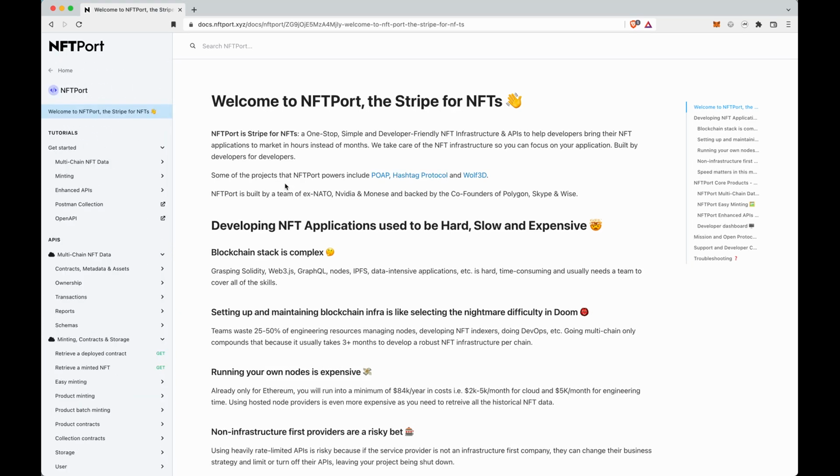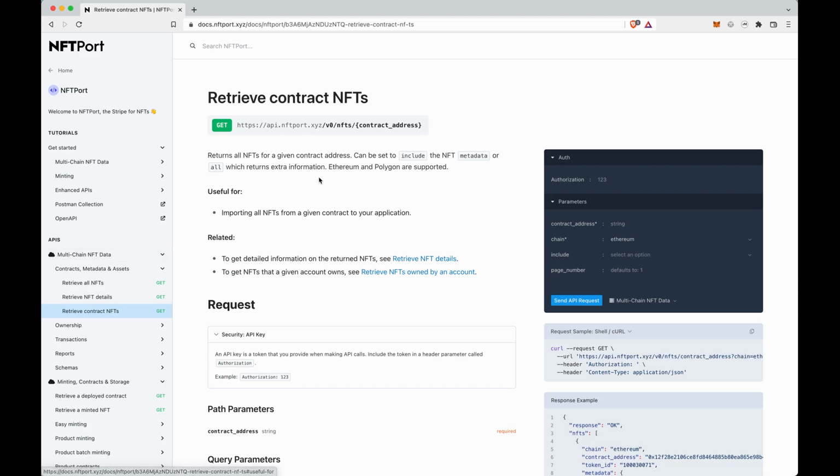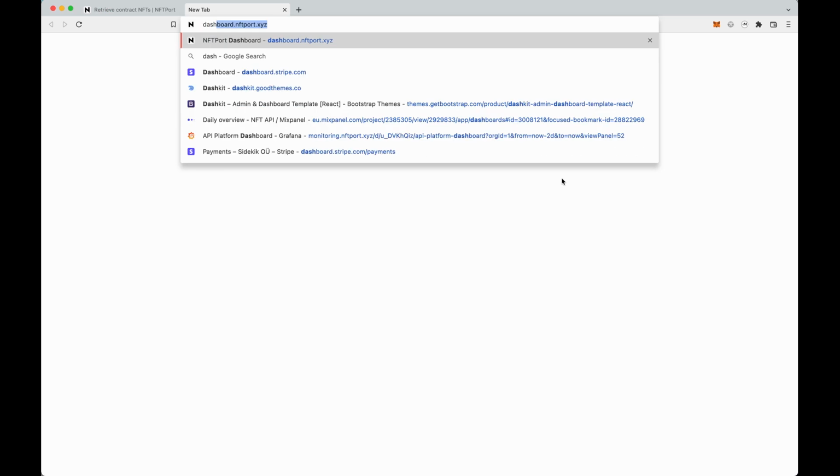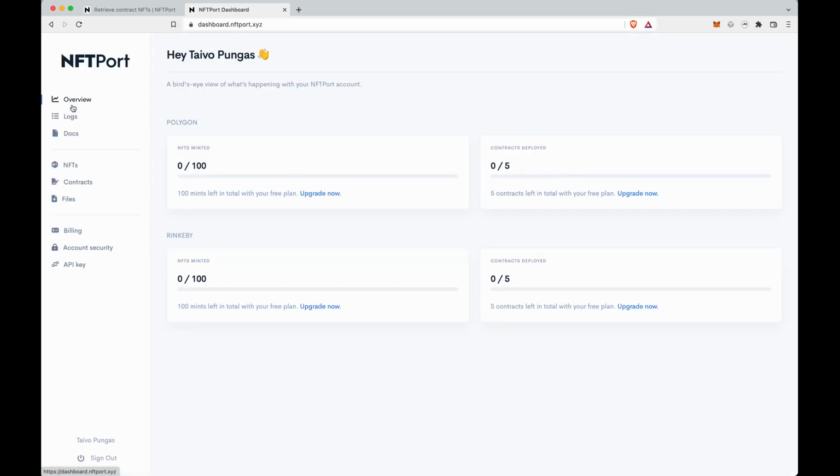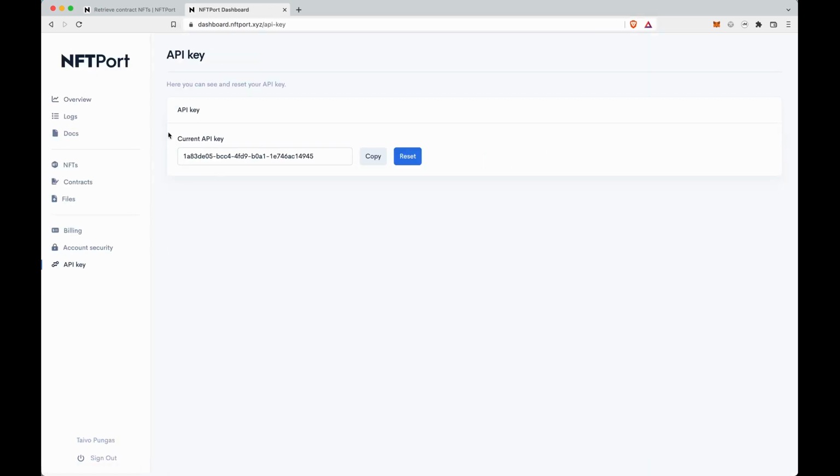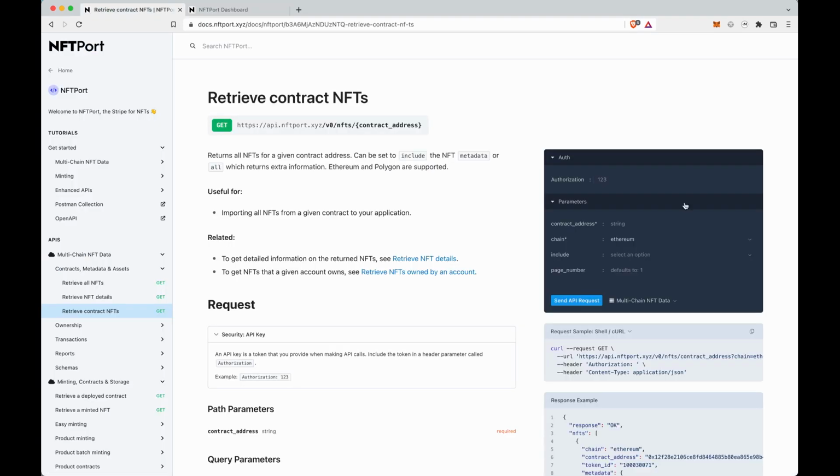So let's jump into it. For example, let's start with data APIs. So let's pick a contract and fetch all of the NFTs inside that contract. Inside the interactive documentation, I can actually try out the API calls myself on the live API. So first to do that, I need my API key, and let me go and fetch that from the dashboard. So in the dashboard, let's pick API key, copy, and then paste it into this box.